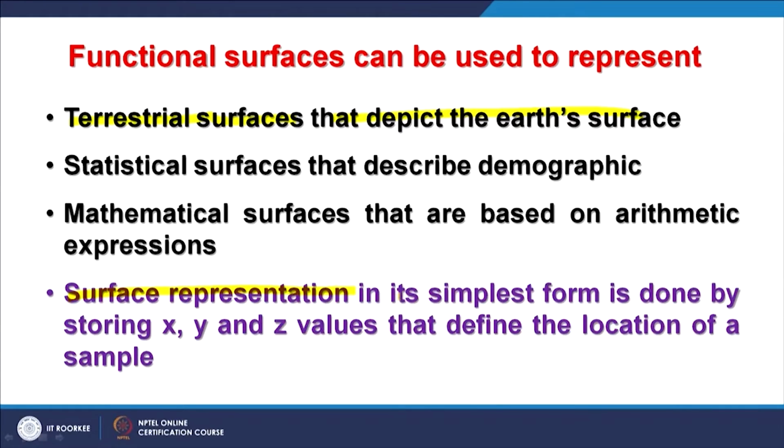And then this surface representation is the best way to represent the form which is storing x, y, z values that define the location of a sample. Because recall, in vector data we can have multiple attributes for each point, polyline or polygon, but in case of raster, for each cell we can have only a single attribute. So, that is why it is simple.